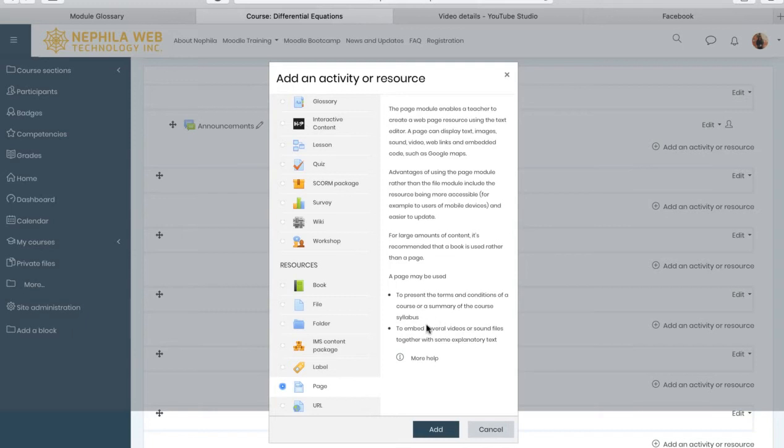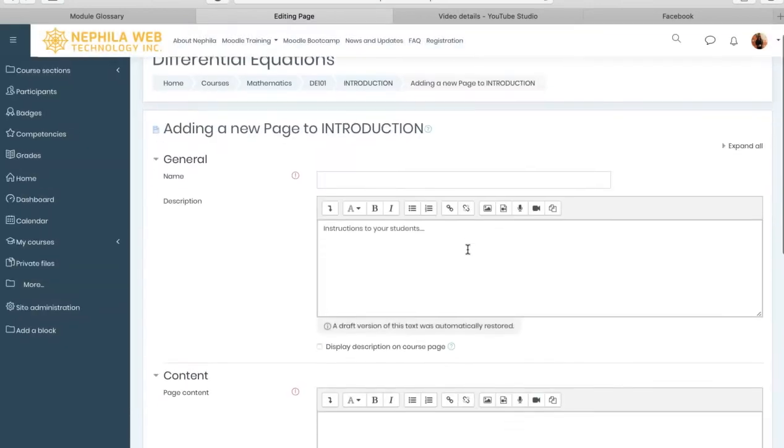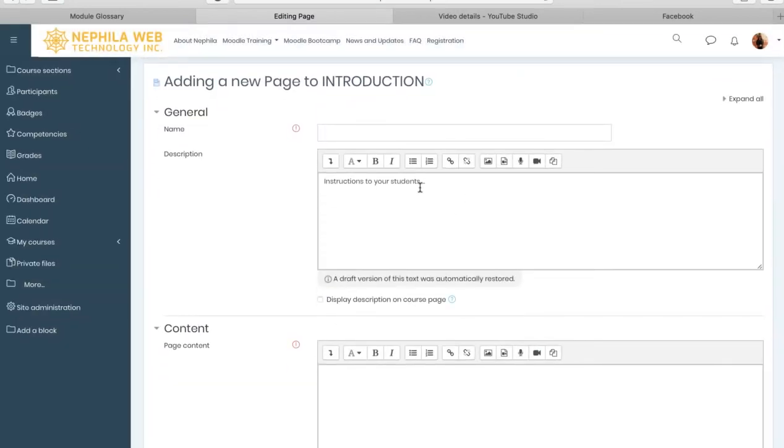So the page may be used to present the terms and conditions of a course or a summary of the course syllabus, to embed several videos or sound files together with some explanatory text. So you may just click Add, and then you will be directed to the settings of the page.